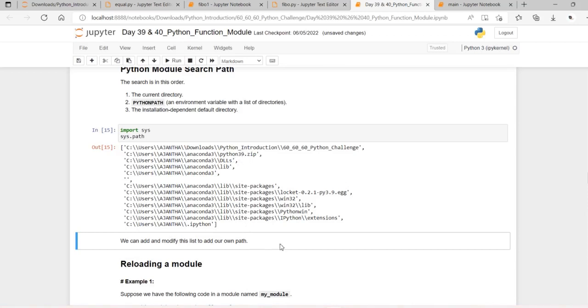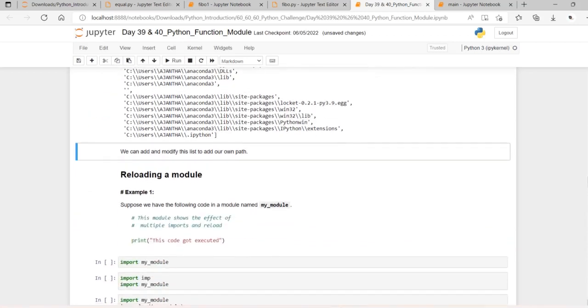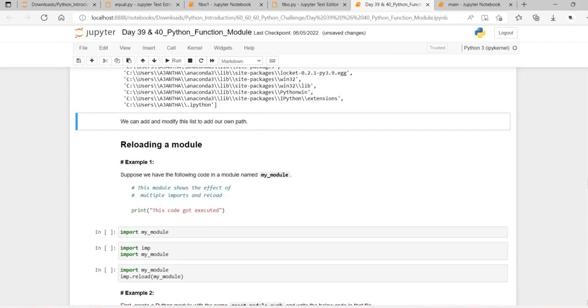We can also add and modify this list to add our own path also. And see here, dear friends, let me just move on to reloading a module. The Python interpreter imports a module only once during a session. So this makes things more efficient.